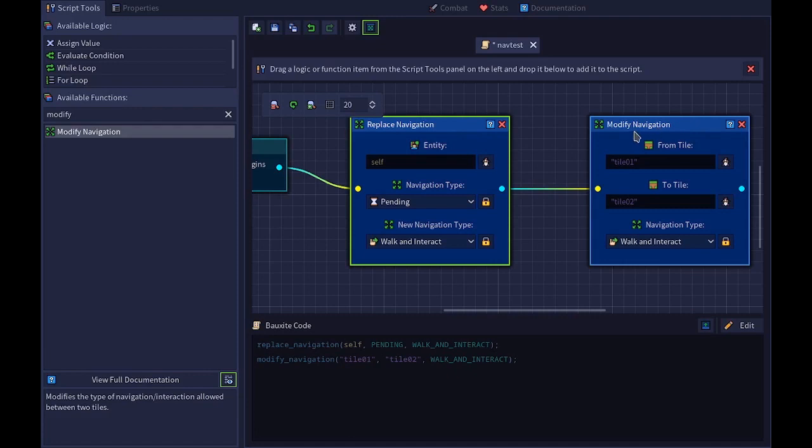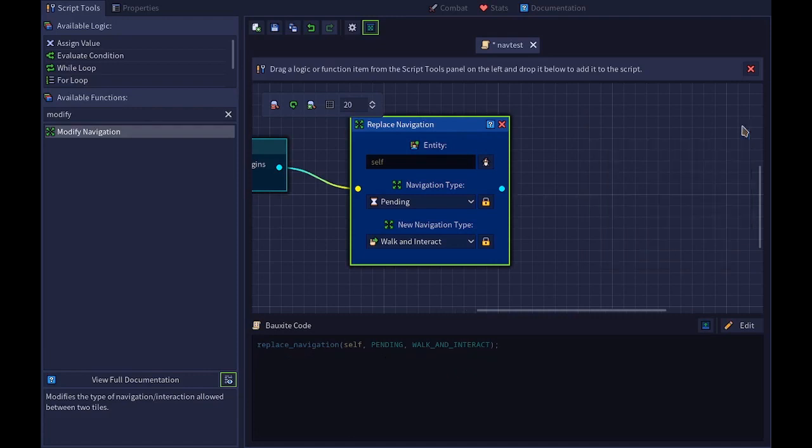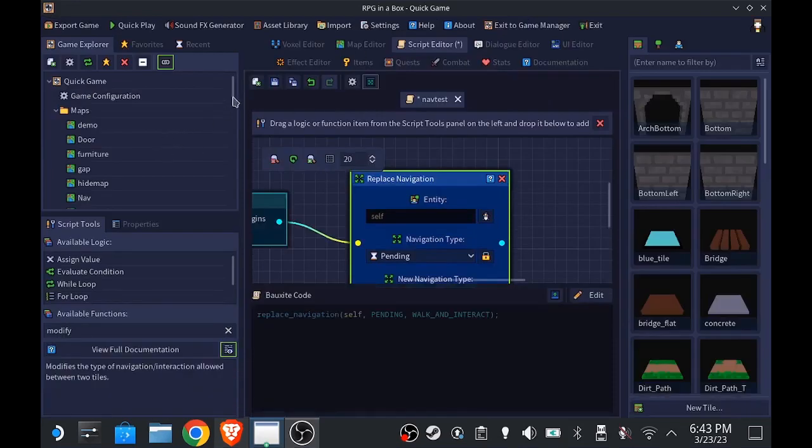Okay, so first of all, let's start with replace navigation. I'm going to delete the modify and we'll make this the nav test script. And I've got a map that I made earlier called pending. Let me just open that up.